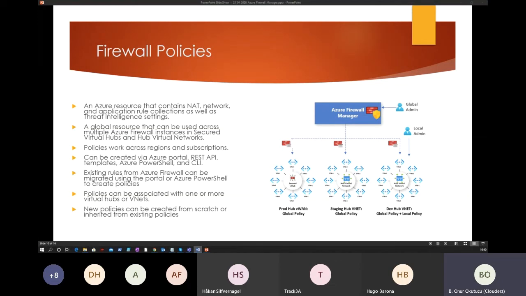Actually, one of the questions that I got recently is whether I can migrate existing firewall rules that are running on, say, a standalone Azure Firewall. The answer is yes. You absolutely can do it with either PowerShell or the Azure Portal. You can simply migrate all your existing firewall rules from your existing firewalls.